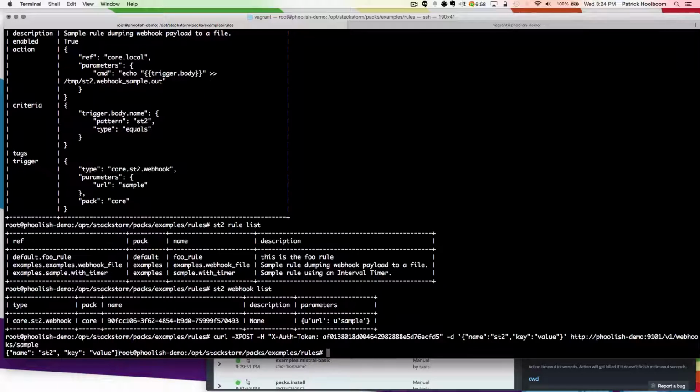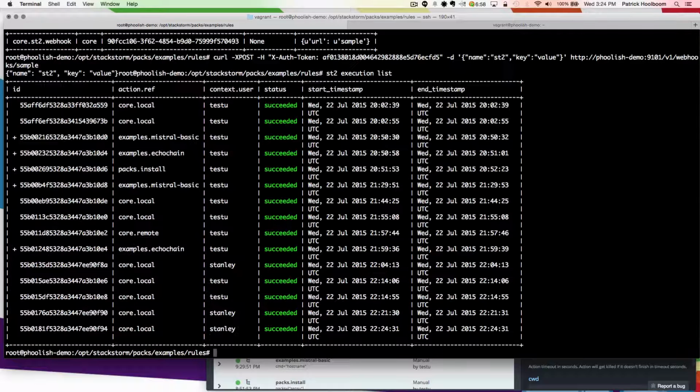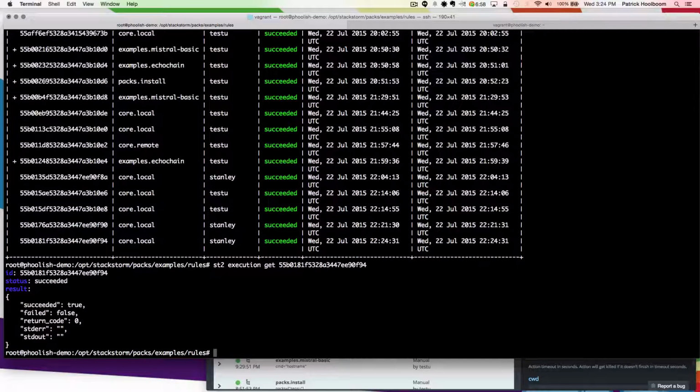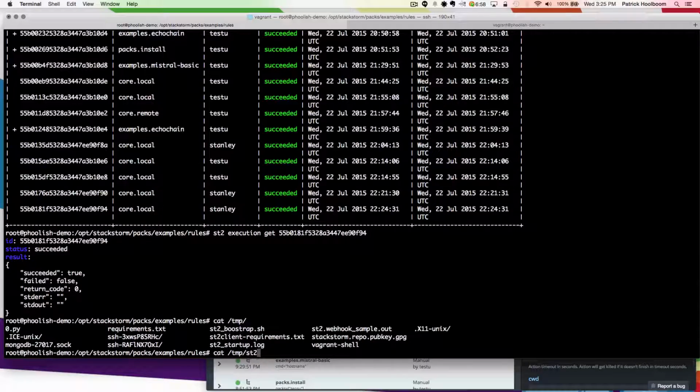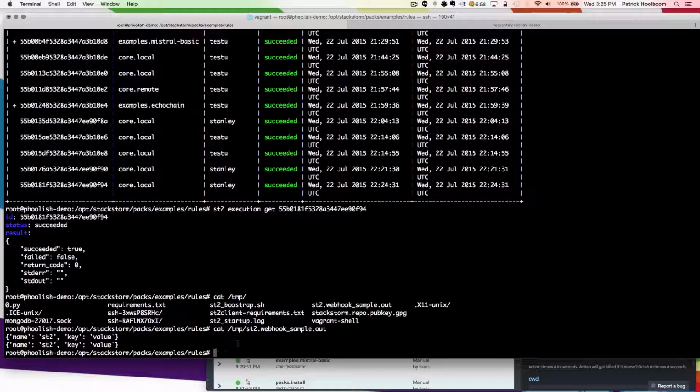And you'll see it came back, it just echoed back to me the same data. So if we jump over to the execution list, we should see that an execution was run. And so you can see it was actually run by the Stanley user because it was executed by a rule instead of executed by me. So if we say st2 execution get, it succeeded. st2.web. And so there's the output that we happen to have put within that file.